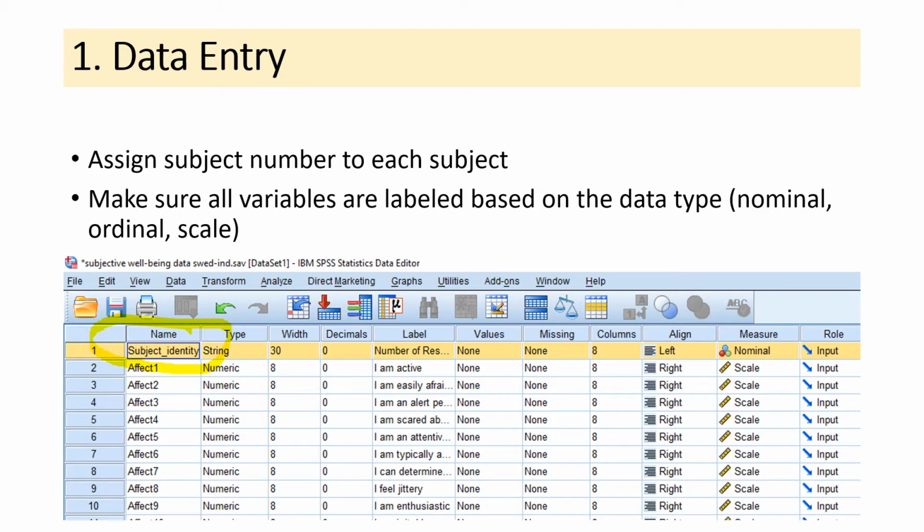Maybe you need to delete the data because it's incomplete or something. So you will remember which subject ID the deleted data belongs to. And make sure all of the variables are labeled based on the data type: nominal, ordinal, or scale. Here, the interval data will be labeled as scale, the nominal ones are the categorical data, and the ordinal measure is the rank order thing. So remember, nominal is categorical, ordinal is rank order, and scale is anything that's continuous or interval data.